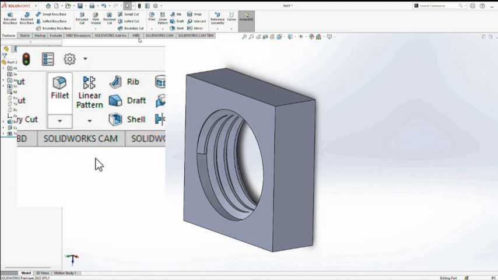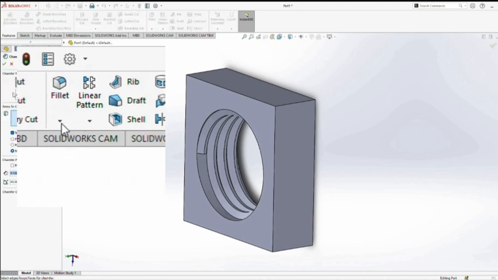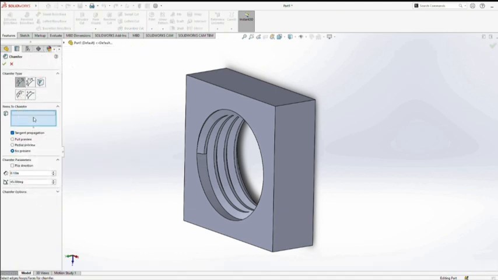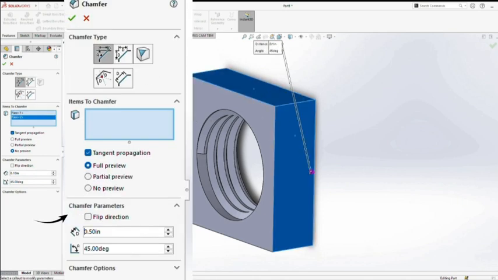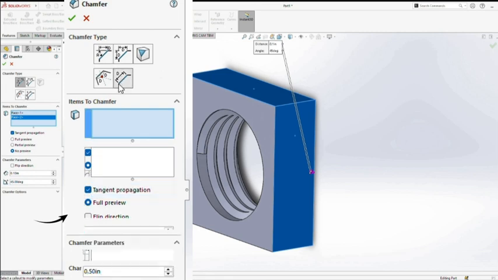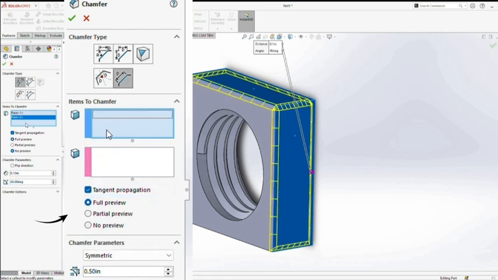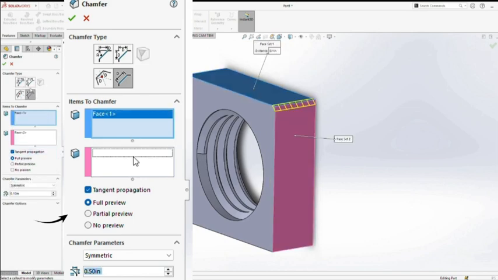You can also find it by clicking the drop-down arrow next to the Fillet icon. In the Chamfer Property Manager, choose the type of chamfer you want to apply. So you have to select the face, edge, or vertex where you want to apply the chamfer. And of course, you'll see a preview of the chamfer appearing on your model.